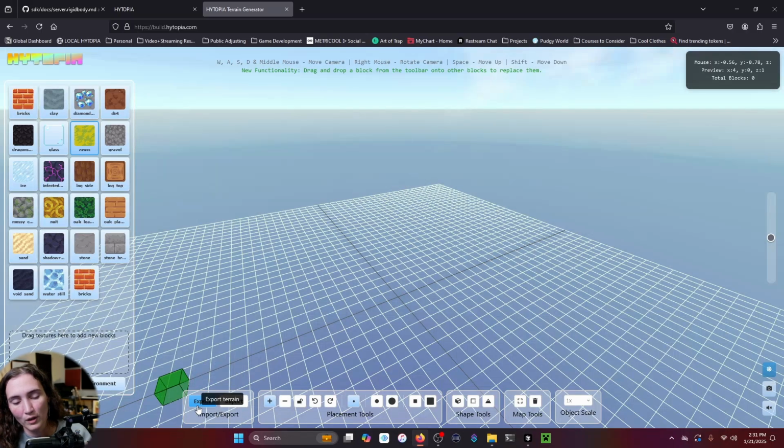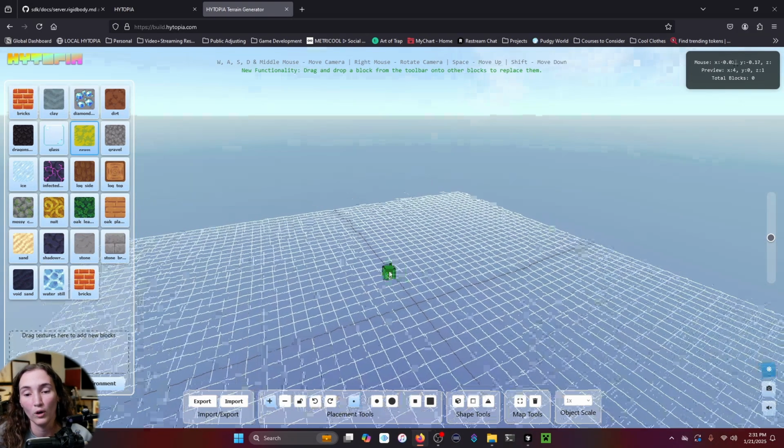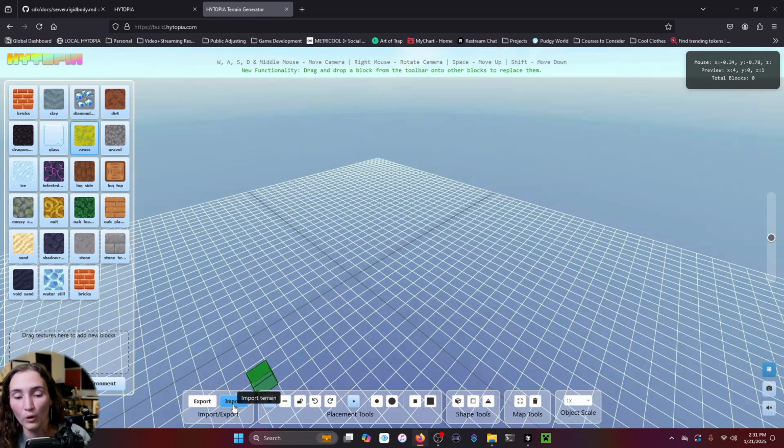Right on the left-hand side, you've got import and export. So when your map is done, you're obviously going to want to export it. But if you want to work on a map that's already existing, you can import one in here as well. And then you have your placement tools.